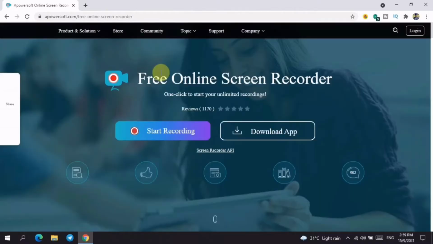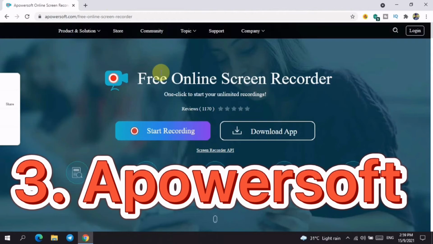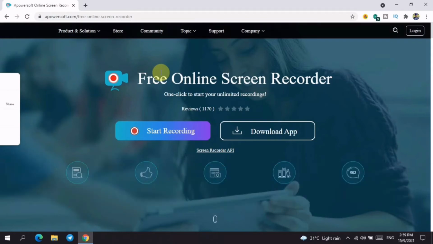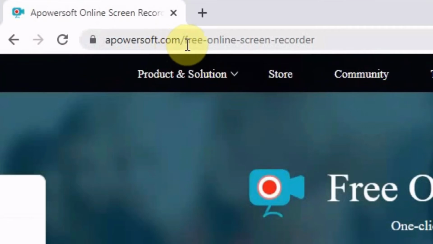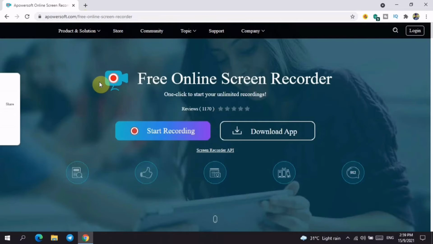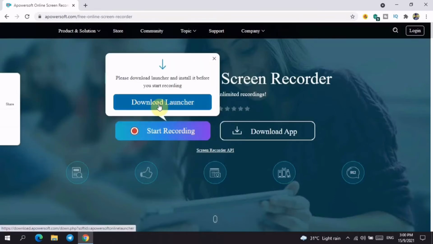Best free screen recorder number 3 is Powersoft's free online screen recorder. If you want to download this, just go over to powersoft.com/free online screen recorder, or you can just click the link in the description down below. All you need to do is navigate to this website and click on Start Recording. Then you need to click on Download Launcher and you can start recording your screen.